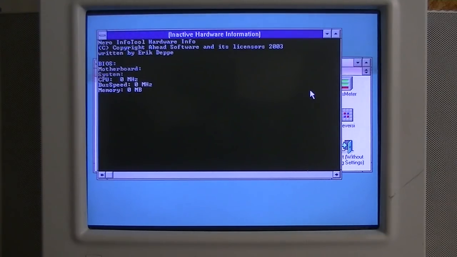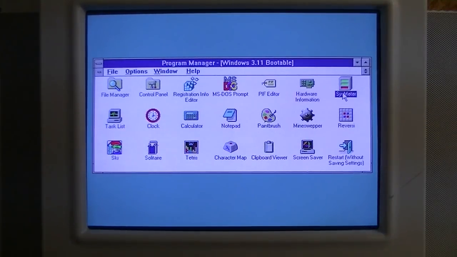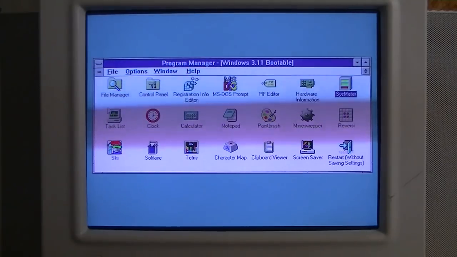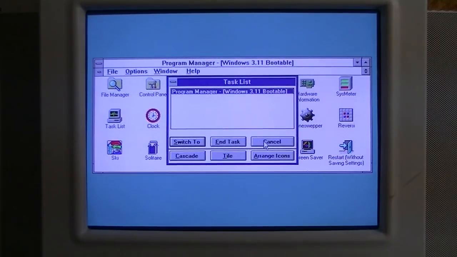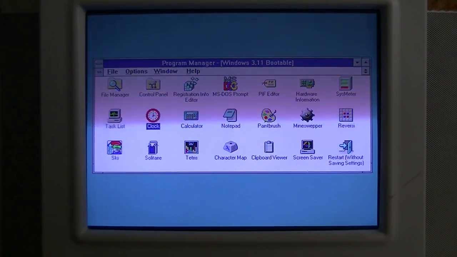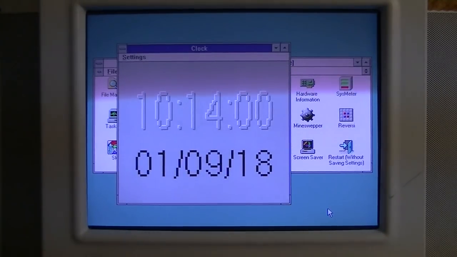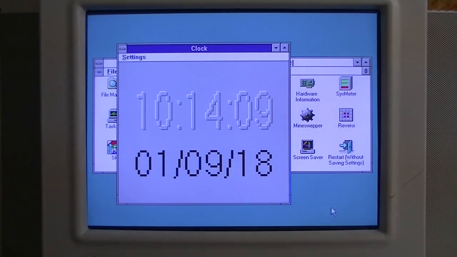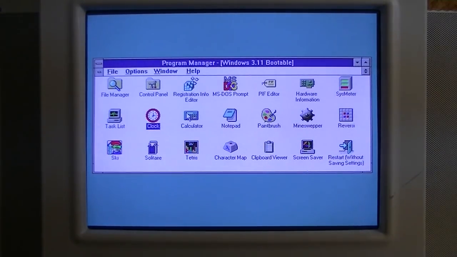This CPU is definitely not 0 megahertz. System meter. Kind of a task manager there. The clock. And as you can see, it looks a little bit broken, but I believe that's because this disk doesn't include the proper fonts for this program. Again, no TrueType on here, I don't believe.